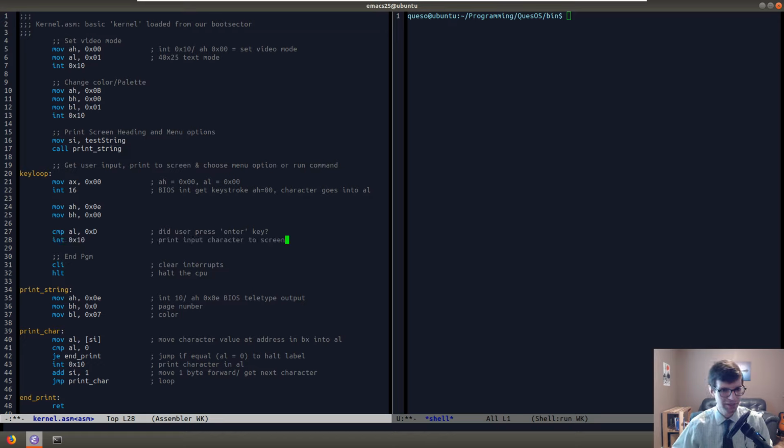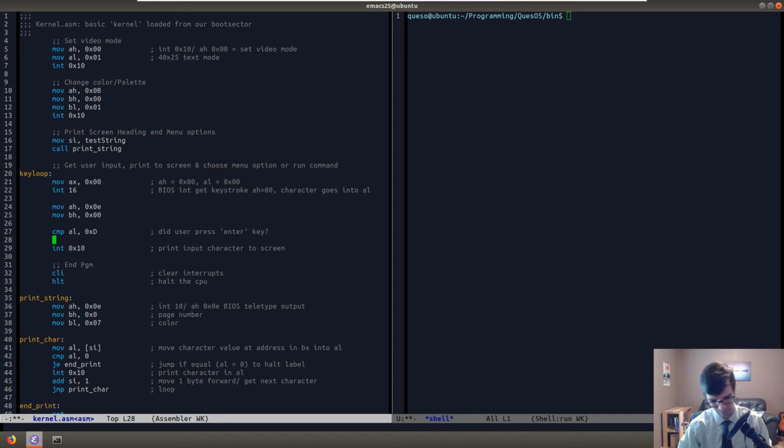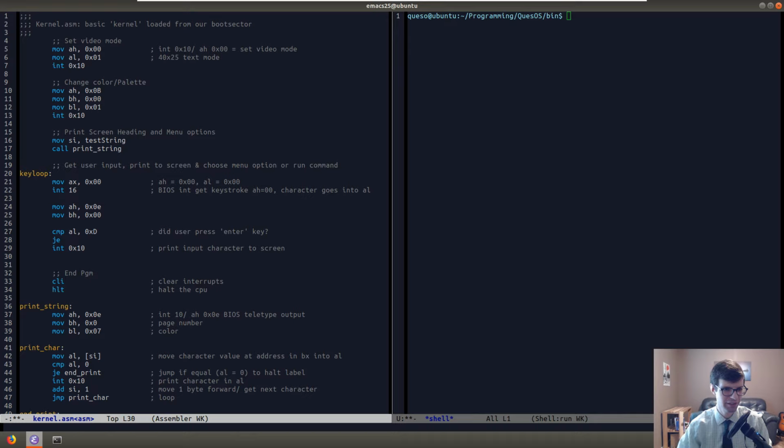We'll compare it to D. If they did not, we'll do jump equal this to another thing. But if they did not enter, we're going to print the character to screen. If they did enter the enter key, we'll just jump to, I don't know, whatever option they entered. If they entered F, then we'll go to F. Press enter, we'll go to run command, I guess, will do a thing.